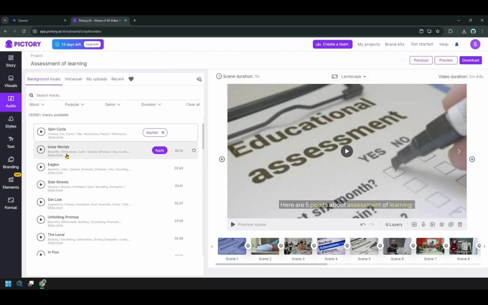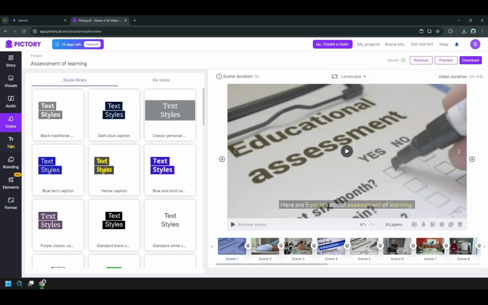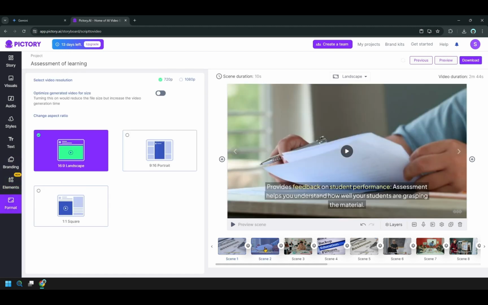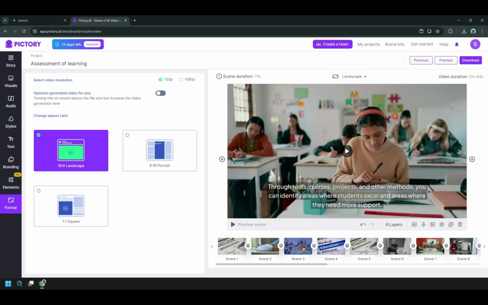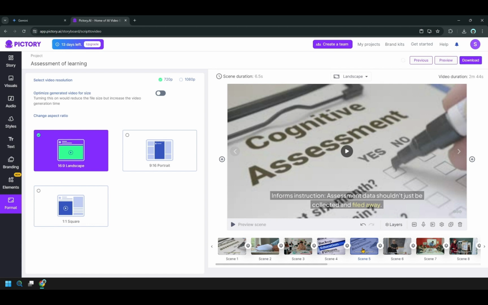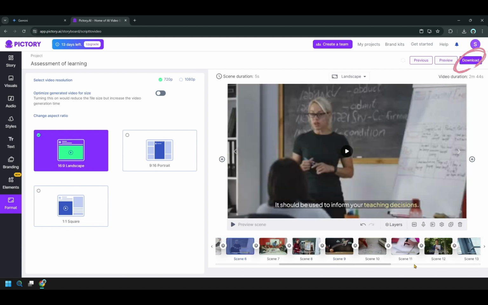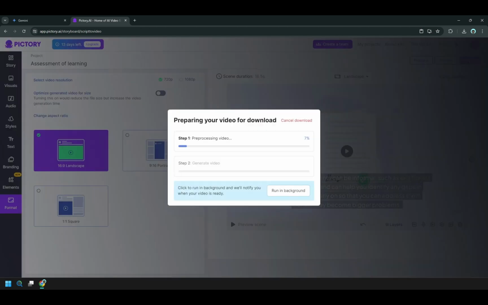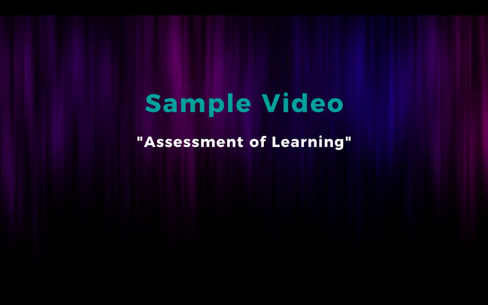From here, you can review and make changes to the content, such as editing the text, adjusting the font, or changing the music. Once you are happy with the storyboard, click on the download button. Pictory will start to generate the content. You can download the content once it is ready. I will now play the downloaded copy of the generated content for your review.